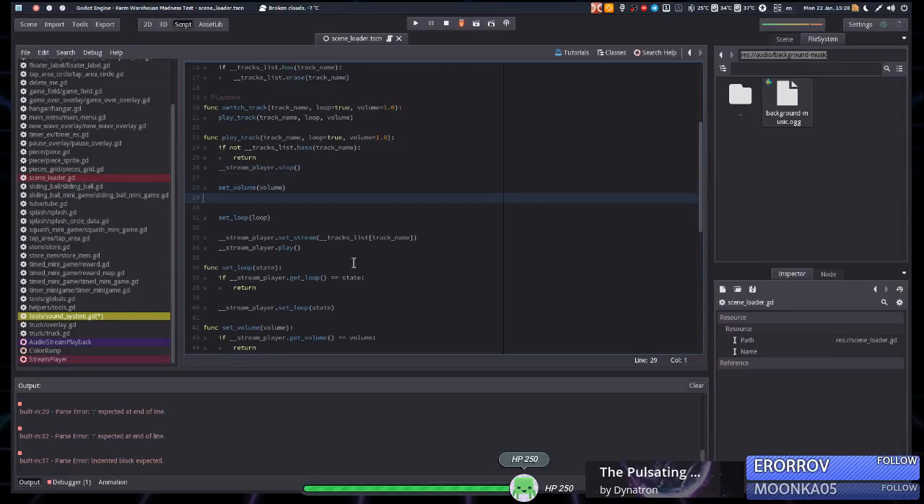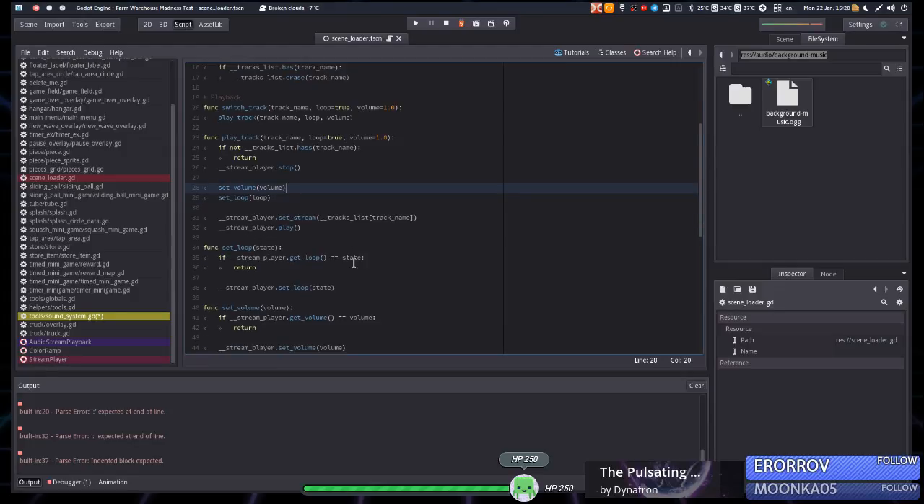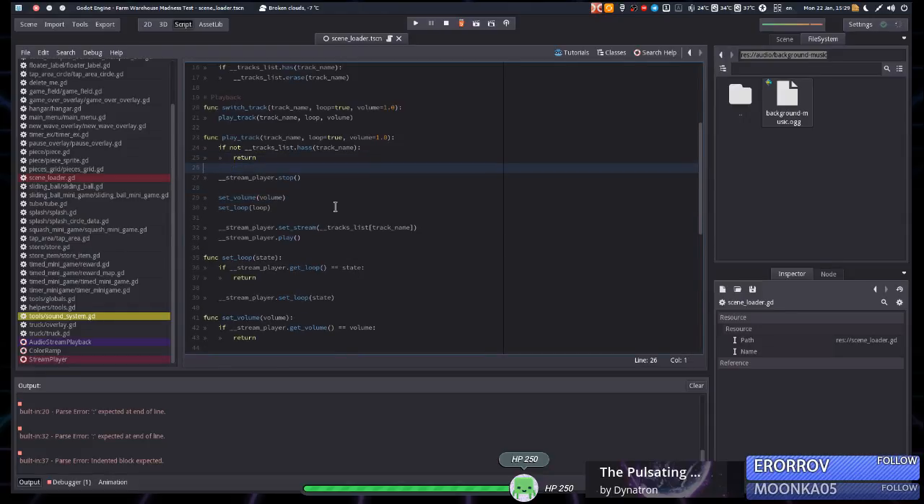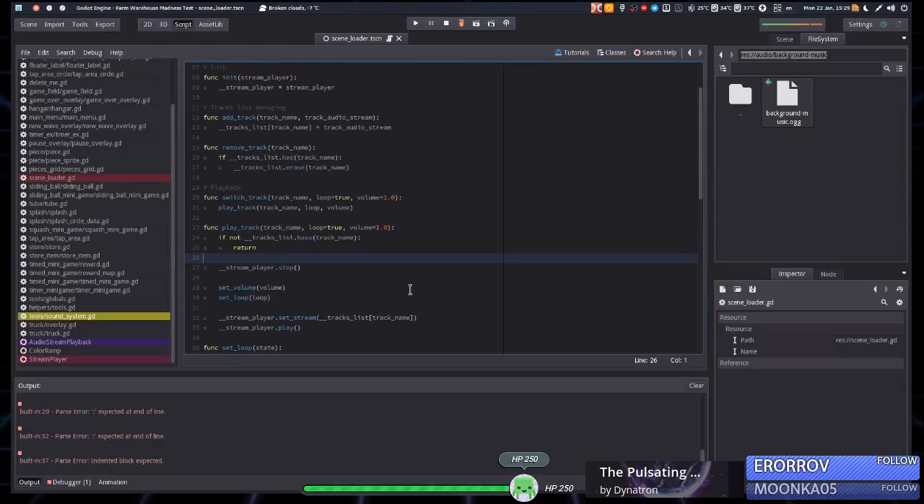Yeah, and a good idea would be to stop and then change things, right? Like volume, because I don't know for sure. I'm pretty sure it will happen instantaneously, but this looks more solid, you know. So set loop, set volume, switch track. We have the means to set the looping, set the volume, and yeah, so it seems to be a super fine thing.